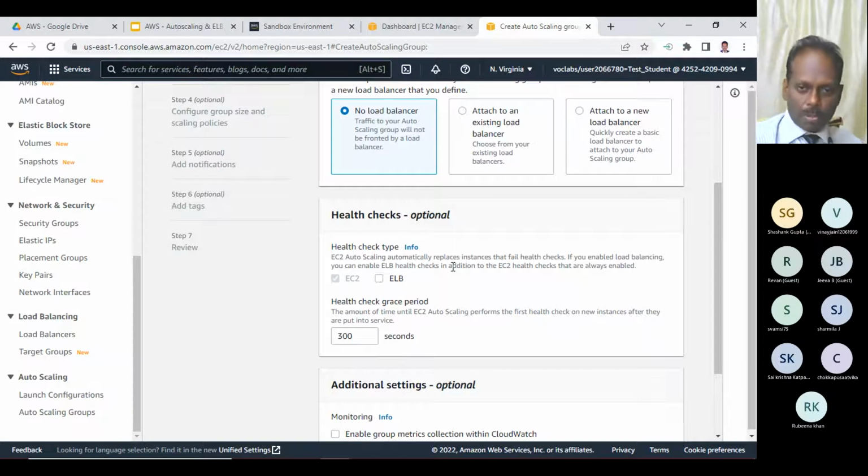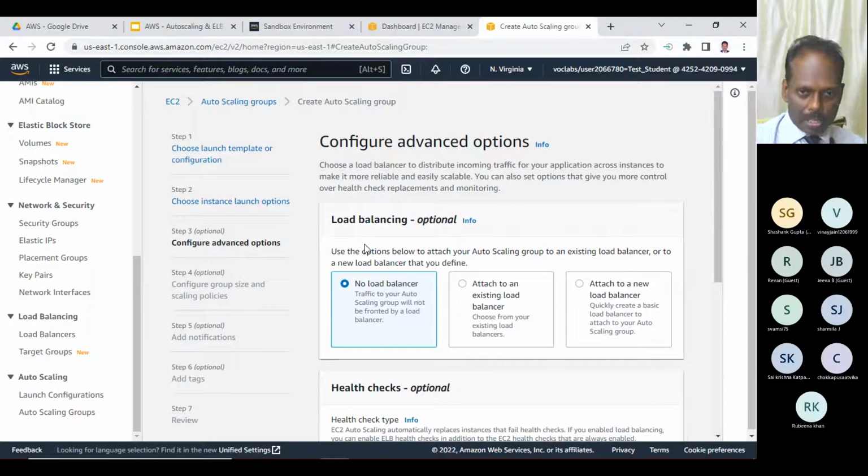Once you have this particular one, you can reduce the health checks also. Maybe 180 is 3 minutes. Otherwise, if you want, for 5 minutes you can wait. Anytime. So this is the health checks. I have reduced to 180. It's up to you. This is the third step, and it is optional also.